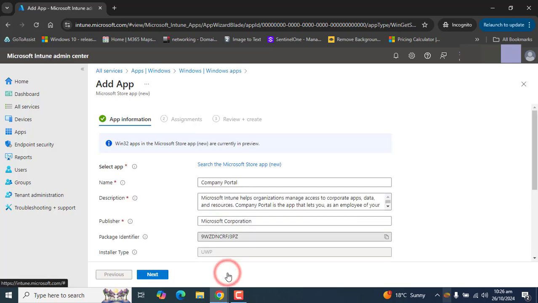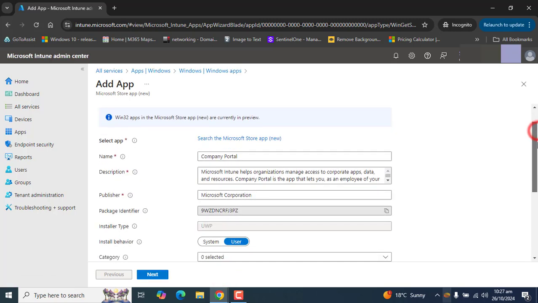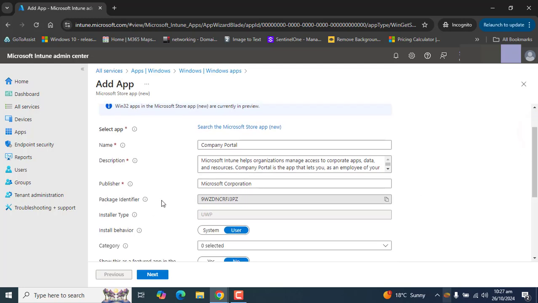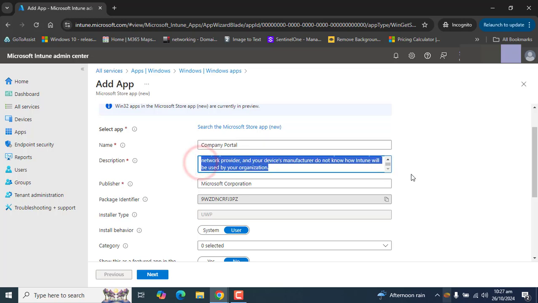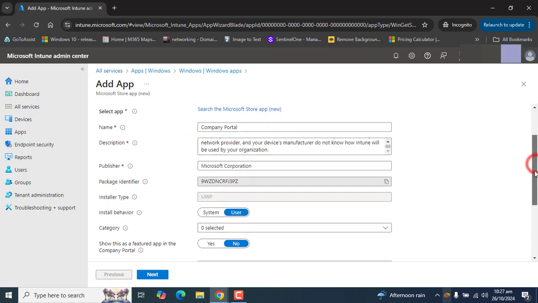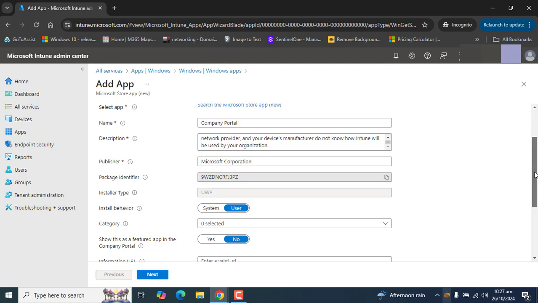Click on select. Now, as we have selected Company Portal app, here we have few options that we could update and few that we could not. If you want to change the name of Company Portal, you could change that. If you want to change the description, you can do that. But I'm not doing any of that here. Publisher, we have the Microsoft.